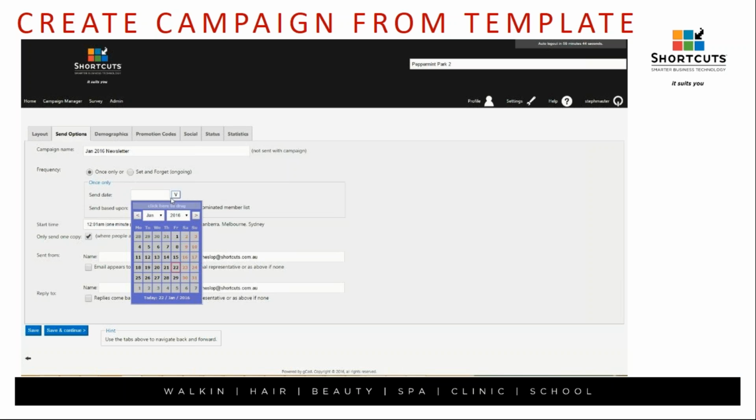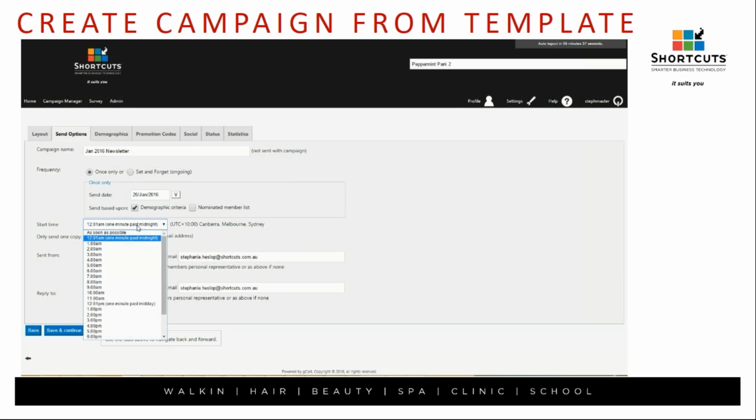This is a once only campaign, and we're going to choose our date to send it. We're going to base ours on demographic criteria, which we'll have a look at in just a minute. You can choose your start time that you wish it to go out, and you'll also notice we've got the tick box there where basically each client's only going to receive it once, even if they are a duplicate in your system.